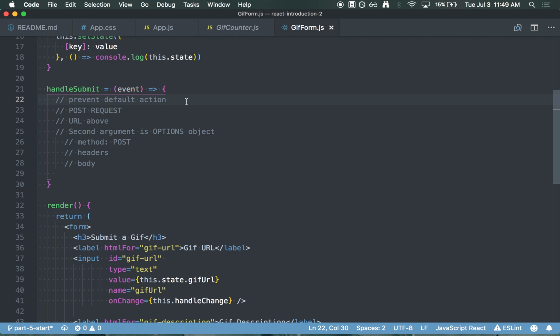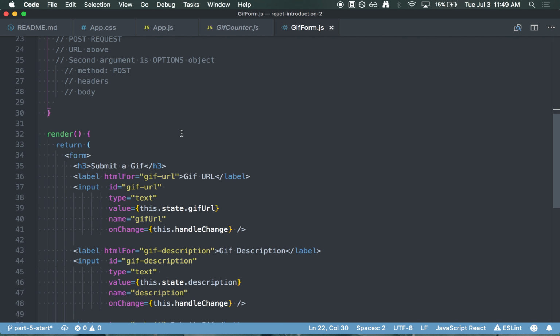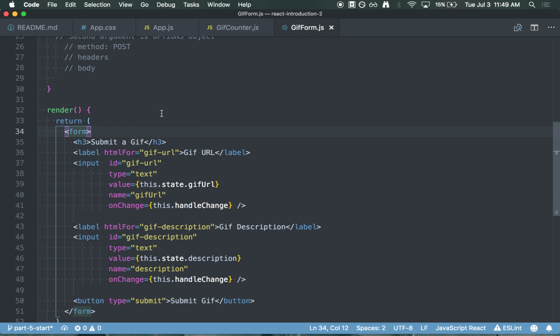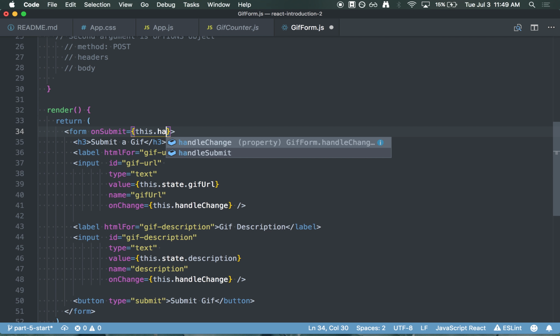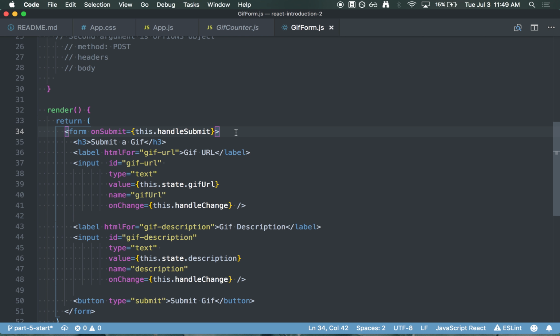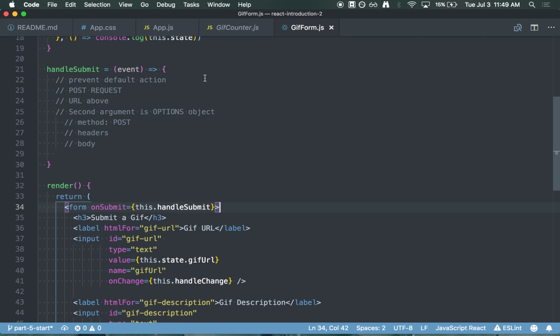Well, the first thing I did was jump down to the form and it was onSubmit. Nice. All right, I love it. So on our form element in our return, we'll capture the onSubmit event. We'll bring in our React curlies, and we'll call this.handleSubmit. Very nice. Someone from this table, help me out. Next piece.